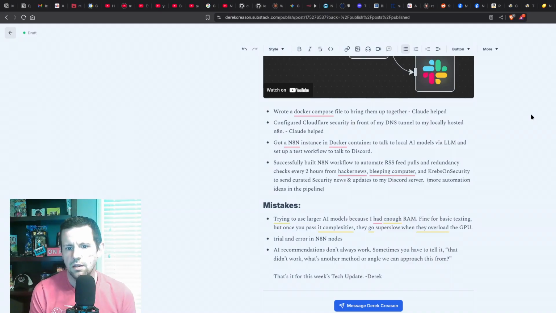All right, mistakes. This is what I mentioned earlier. If you try to use larger AI models, even though I thought I had enough RAM, that will overload your GPU, and it'll be very slow, and you'll be like, well, this is worthless and useless. I also mentioned a lot of trial and error in the N8N nodes, and that's the only way to learn: just trial, error, Google search, talk with your AI.